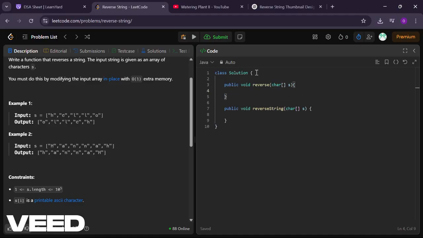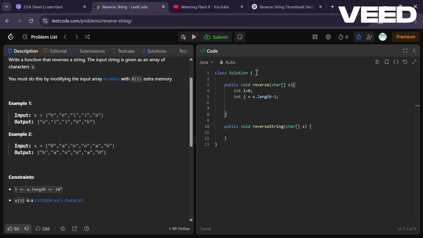Now, we need two pointers. One is starting from the beginning index, which is the 0th index, and the other one is starting from the very last index, which is n minus 1. Now we will iterate until i is less than j. That means while i is less than j we will be iterating the loop. Now what we need to do, we will swap them. Why do we swap them? Because we want to reverse this.